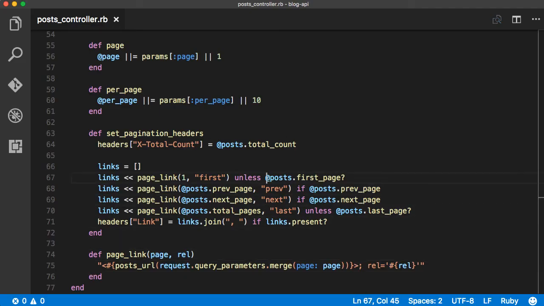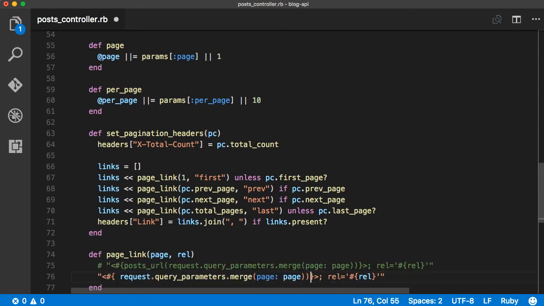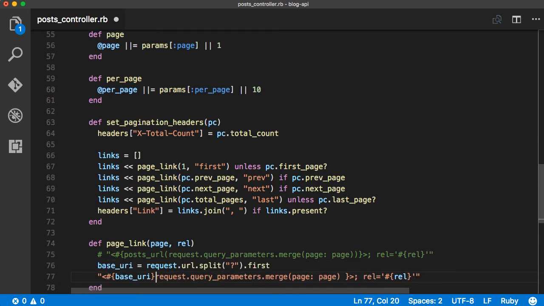Now we can make some improvements to the pagination code to make it more reusable. If you see the implementation of set pagination headers, this can really be made more reusable. That can be used by other APIs as well that require pagination. Now we can change this method to accept a paginated collection, PC I'll call it in short, and replace all the references to @posts inside the method. Also, instead of using the posts specific route helper, one can build the URL based on the current request URI and merge the request query parameters. This is just another way to construct the URL, but we'll get the exact same result.